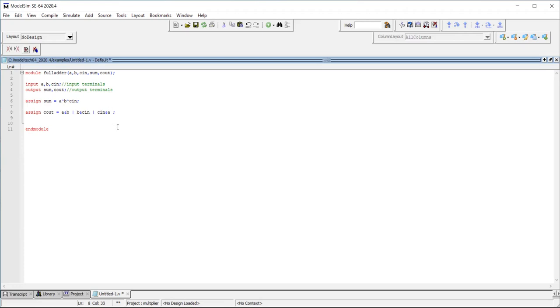Here, for simplicity, I'm adding brackets to avoid confusion about how the operations will be performed. So this is the simple Verilog code for the full adder circuit.